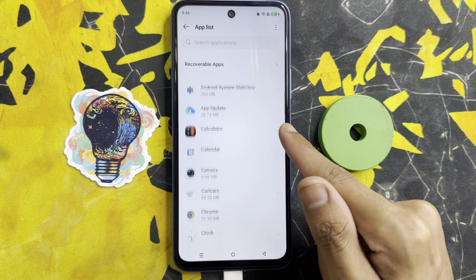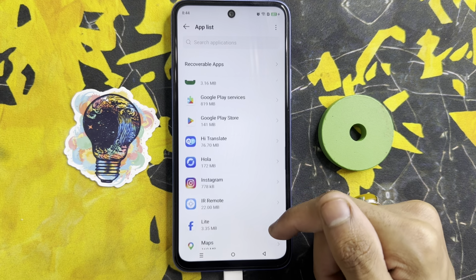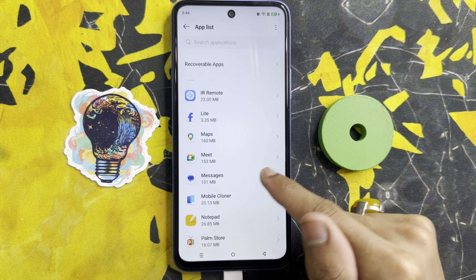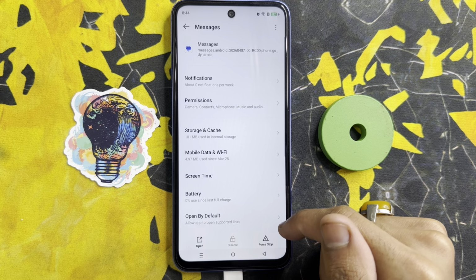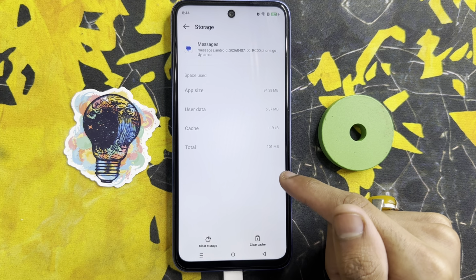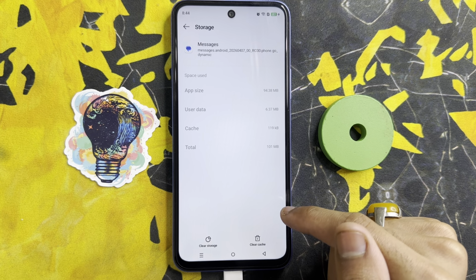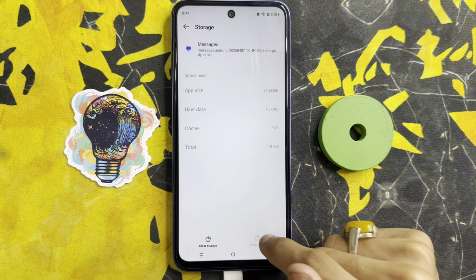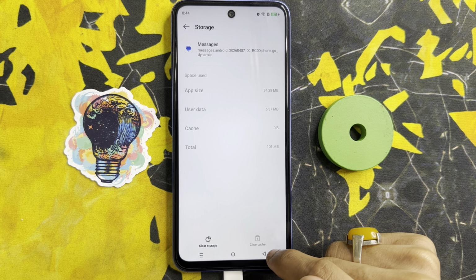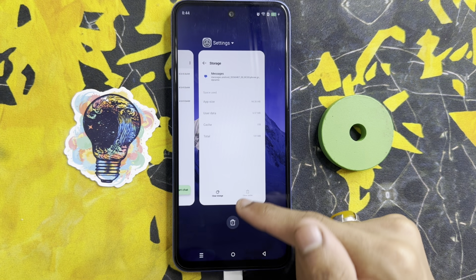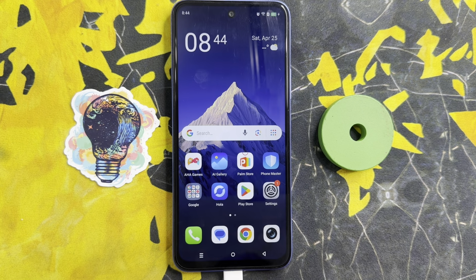and scroll down and search for the messages app. Click on the messages app, click on storage and cache, and then click on clear cache. After clearing the cache of the messages app, go back to the home screen. You will see your problem is solved.